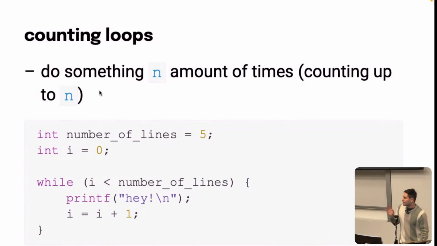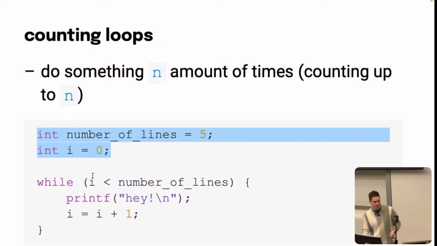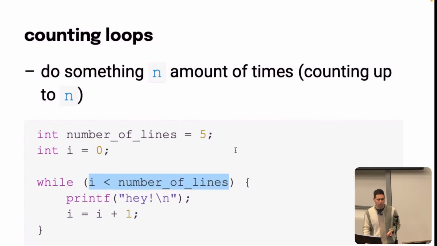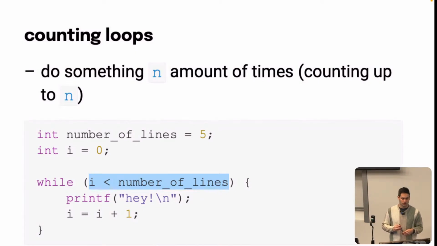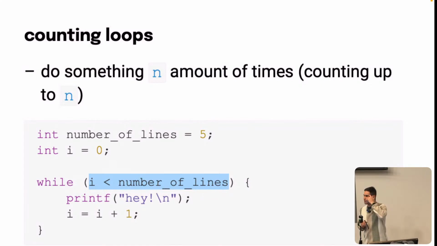So let's think about it. I promise you, you know everything you need to know to figure out what this program does. We've got these two variables at 5 and 0. Here I've got a condition. Right now, will the condition be true or false? True. Is 0 less than 5? True. So will the block run? Yes, the block runs. What do we print?